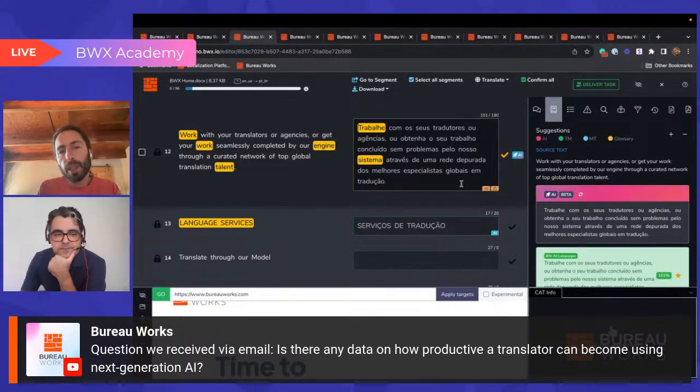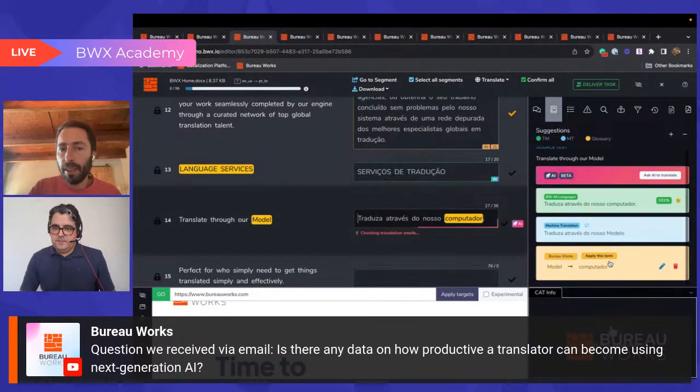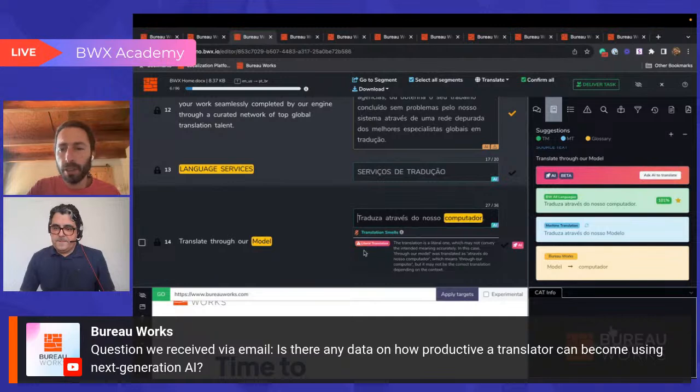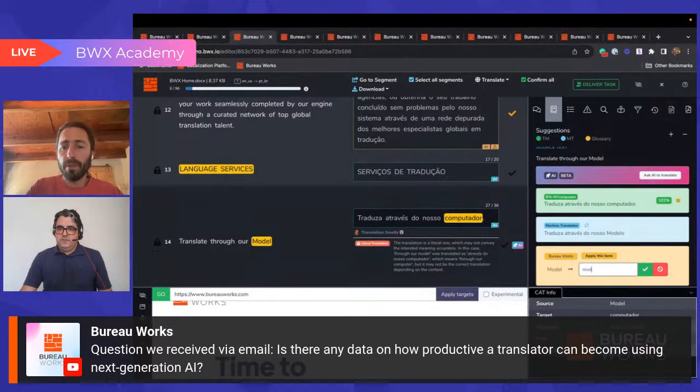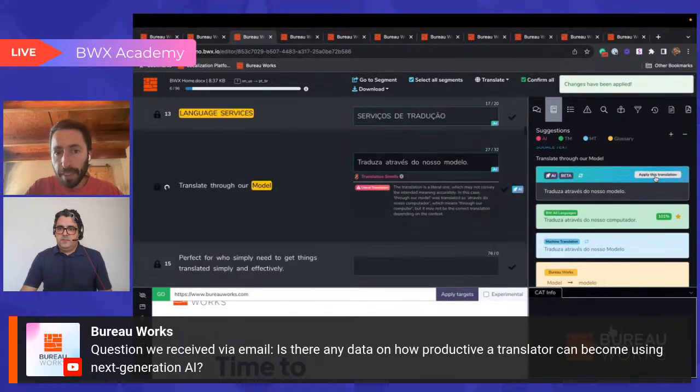But if I'm able to work, the more I'm able to work at the linguistic root of what I'm working in, the more terms I'm able to add to the glossary. Here's a good example. Right now it's saying translate to our model, and the glossary model is computador, which is crazy. It says computer. Let's change this to modelo, and let's apply this, ask AI to translate it, fixed it.